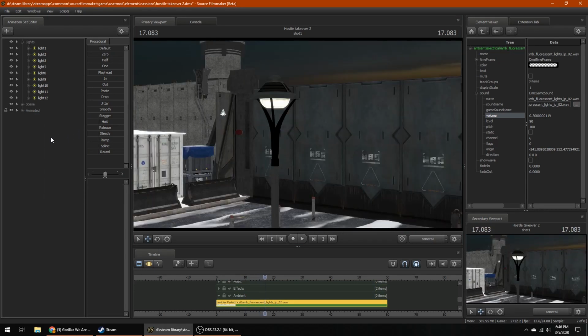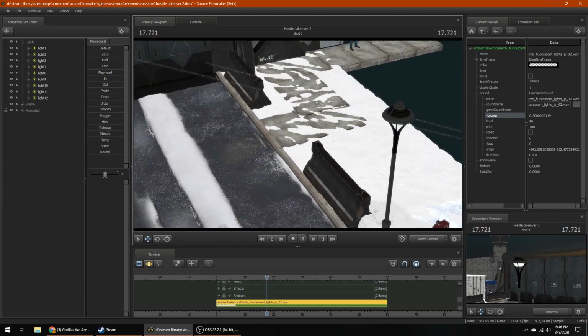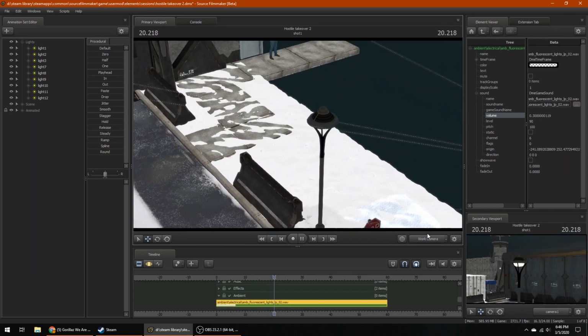You can also get rid of this model. You don't need it anymore. Keep in mind that this effect can only be heard when using the main camera.